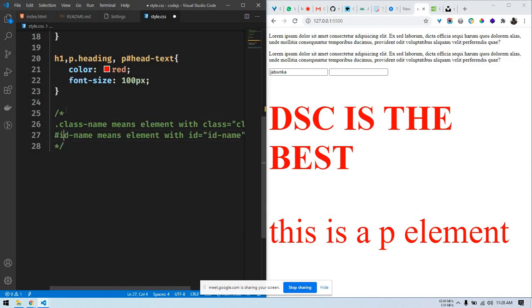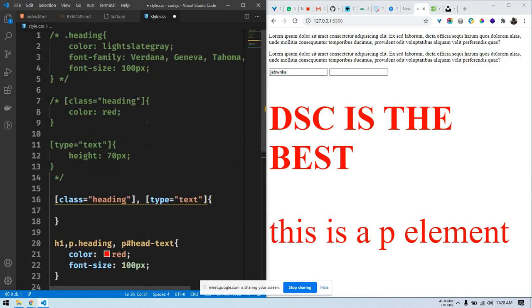Cool. So as you guys can see, these are advanced selectors. There are a couple more that we're going to explore.